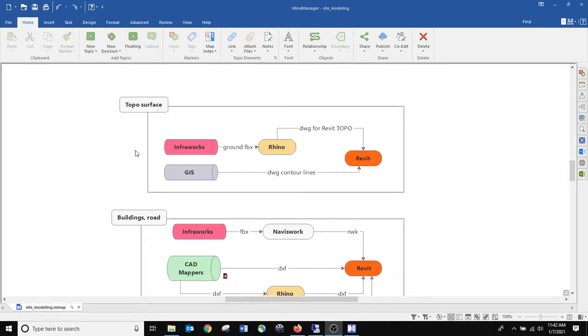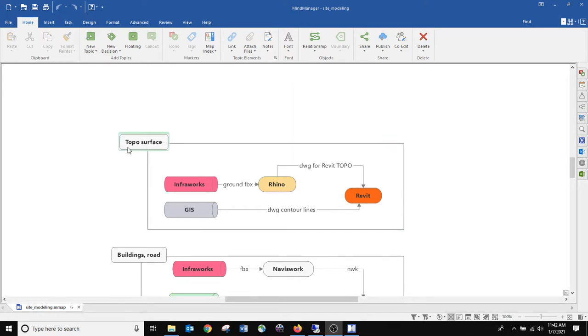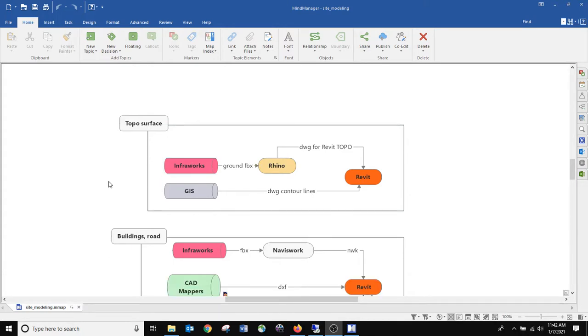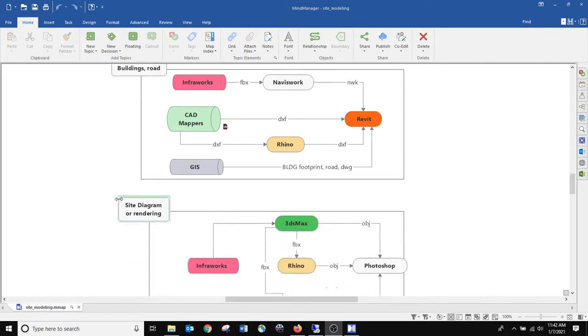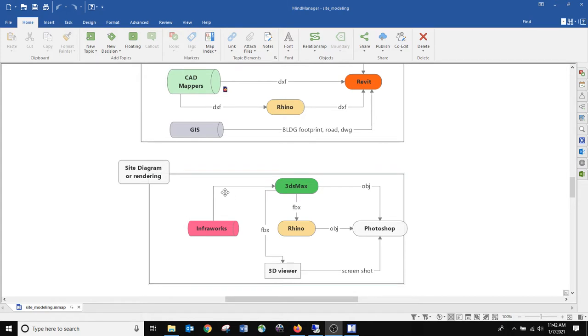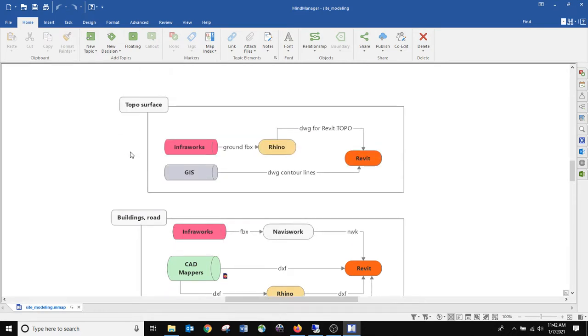So let's start. There are three parts to this tutorial. The first part is about the Topo Surface, how the terrain can be collected and pushed into Revit. The second part is about the whole site, buildings, roads, everything. And the third part is for some diagrammatic purposes. If you have to use Photoshop, for example, to do some diagram, how you can bring the 3D model in, and what's the best way to show the material and the textures. All right, so let's start with the first one, where the topo surface comes from.